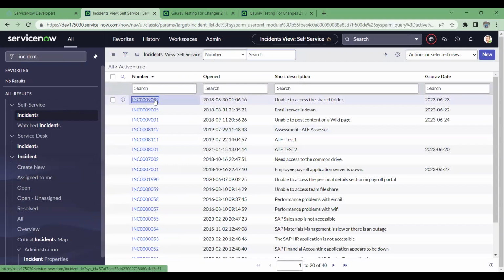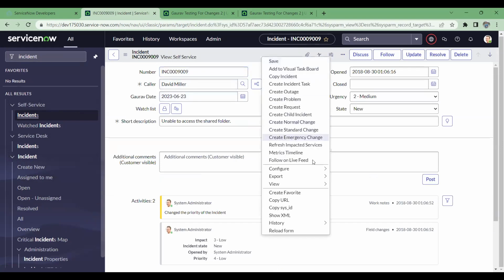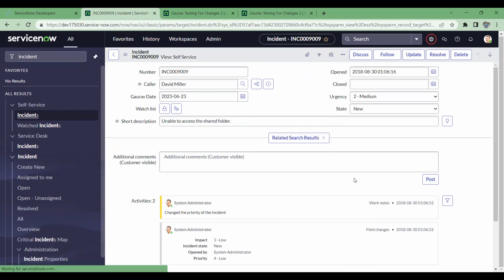Okay. So I'll open it. Right click. I'll go into the configuration. There is form design and form layout. I can choose either form layout or form design, whatever I can choose. Correct. I'll do the form layout.